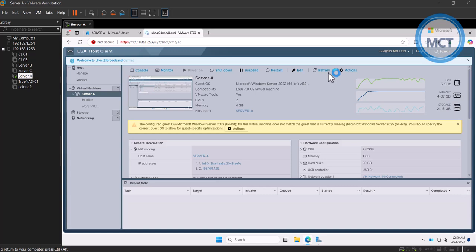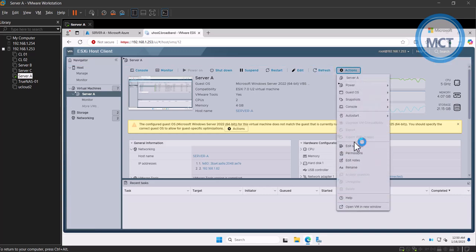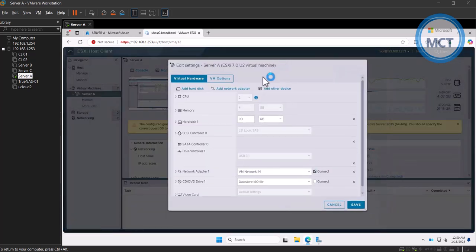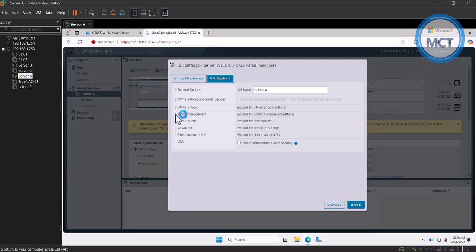Okay, so what I need to do is go to actions here and then go to edit settings. If this was a physical box, you would go through the BIOS. So I'm going to go to VM options, and as you can see, we have some configuration here for a whole pile of things. What I'm interested in is VBS, virtualization-based security. You need to make sure this is enabled.